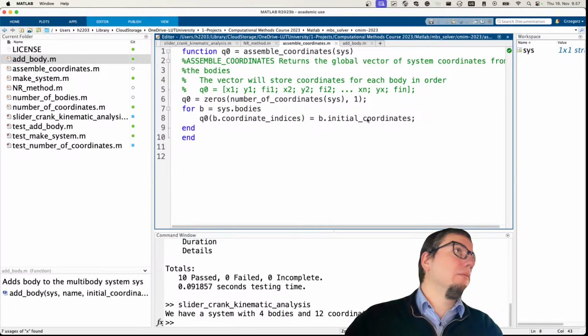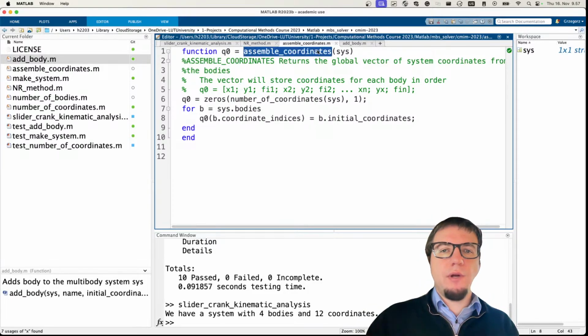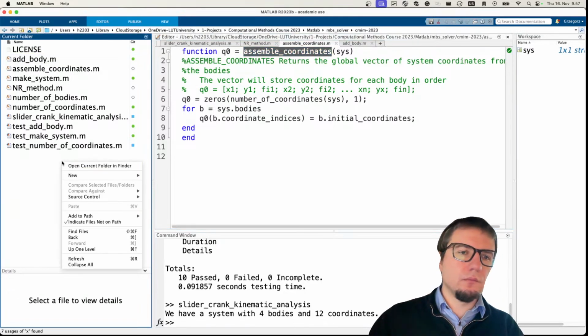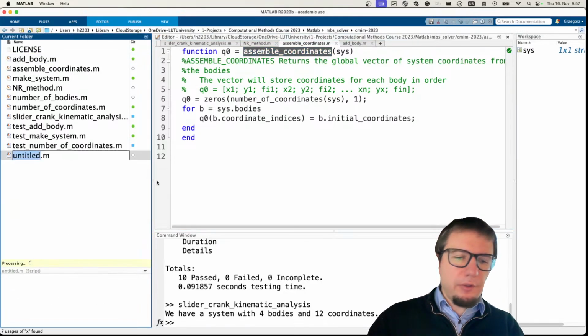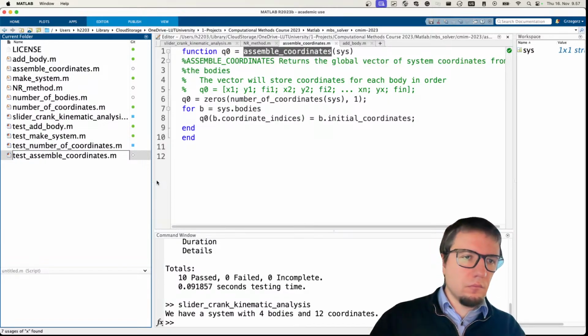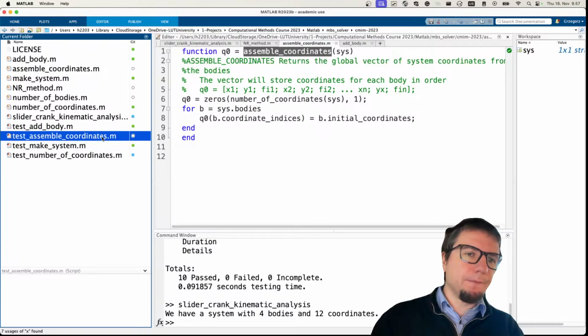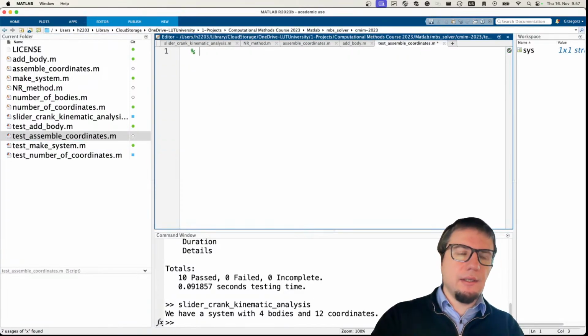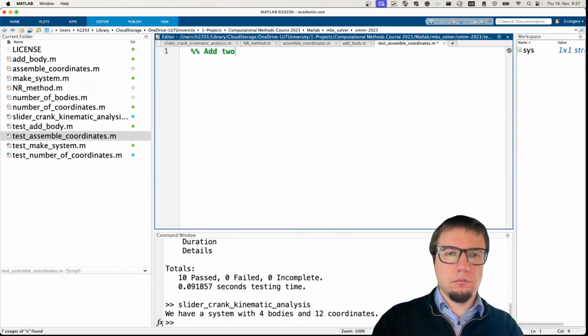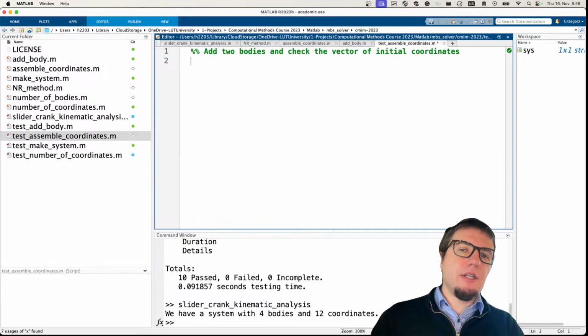How can we check if it works? Yeah, of course, make some tests. So at least write some simple tests. New script, test assemble coordinates, and let's just write one test. Add two bodies and check the vector of initial coordinates.